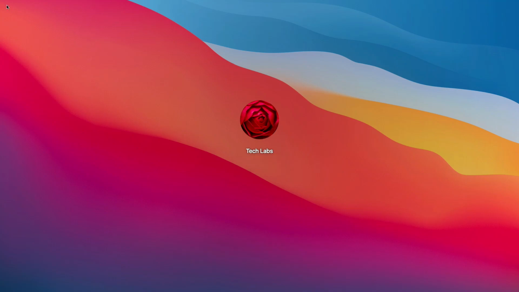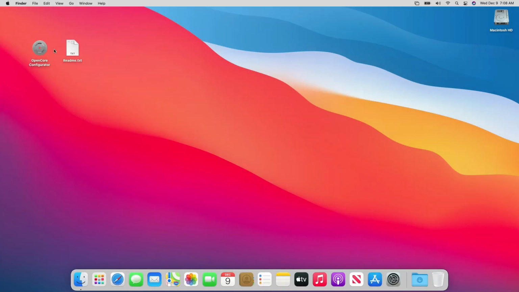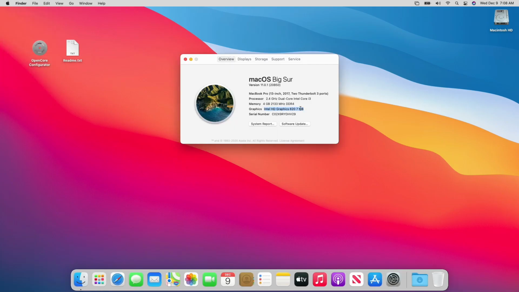As you can see, the graphics isn't working, login screen is lagging, mouse cursor is also lagging, dock isn't transparent, and in about this Mac, the graphics is being detected as 7 megabytes only. I'm using macOS Big Sur, version 11.0.1.